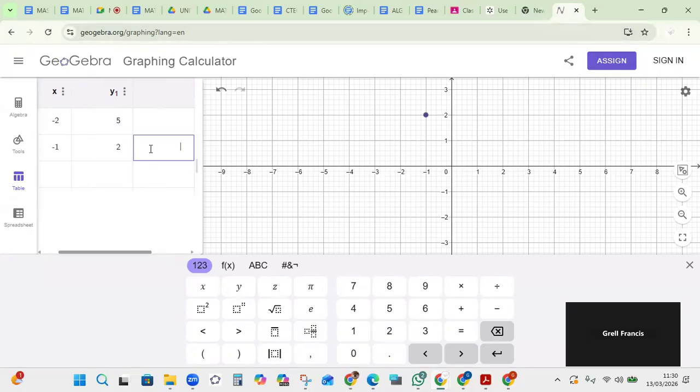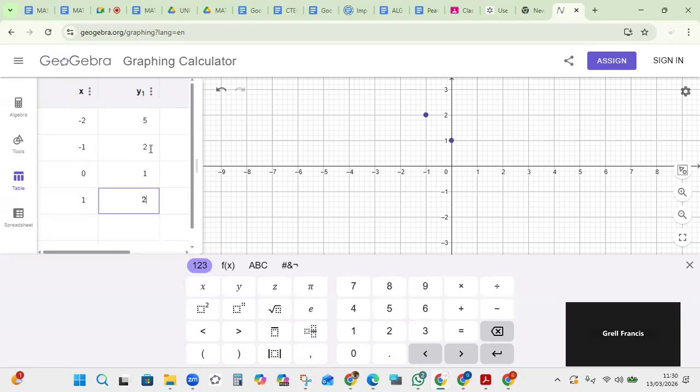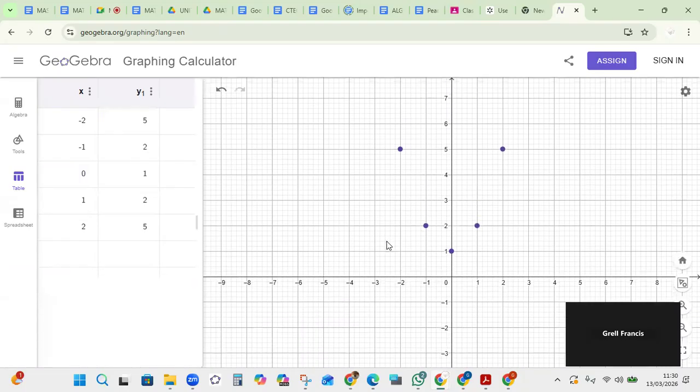So GeoGebra actually gives us the opportunity to input the ordered pairs, 0 to 1. And you can see it takes the characteristic of a parabola. It has gone down and now it is going back up. So for 1, we're going to get 2 now. So the ranges are repeating. And 2, back up to 5. And you can actually see the plots. Here it is. Okay, so it has plotted it.